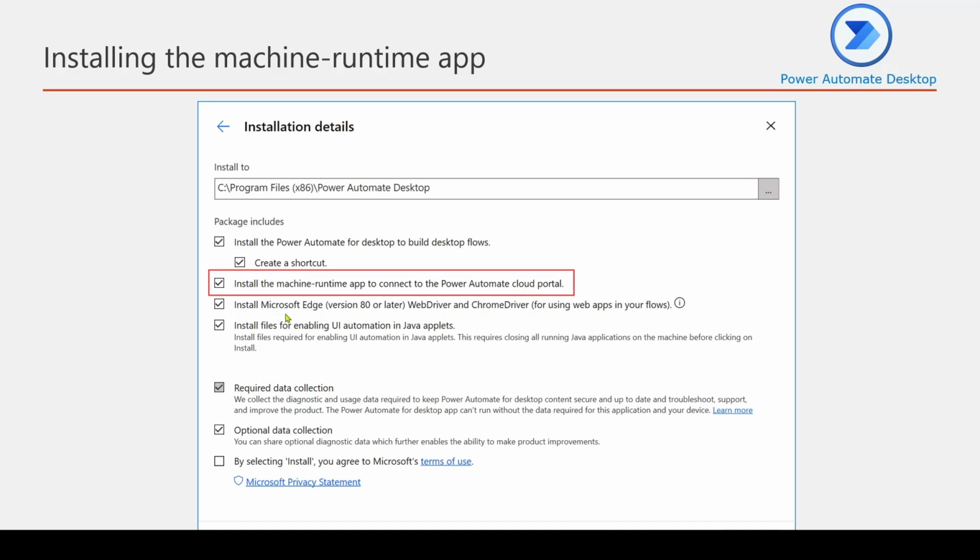And as you can see marked in red over here, this is the checkbox where you determine whether you want to install the machine runtime app or not.